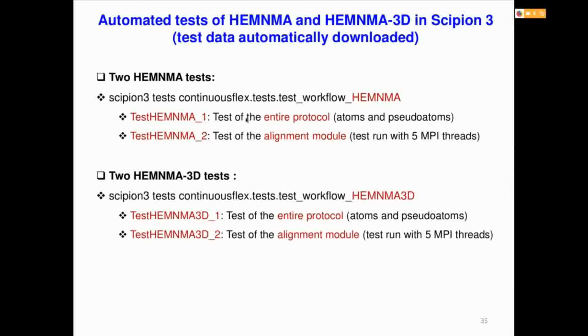The first test in both cases is testing the entire protocol for atoms and for pseudoatoms. So you get drawn all, both trees, but the alignment module is not run. We are reading the pre-computed parameters, pre-computed results, but in the second test we are really running the alignment using a smaller number of images here and a smaller number of volumes here. We are using 5 MPI threads to run this, to test that everything is fine.